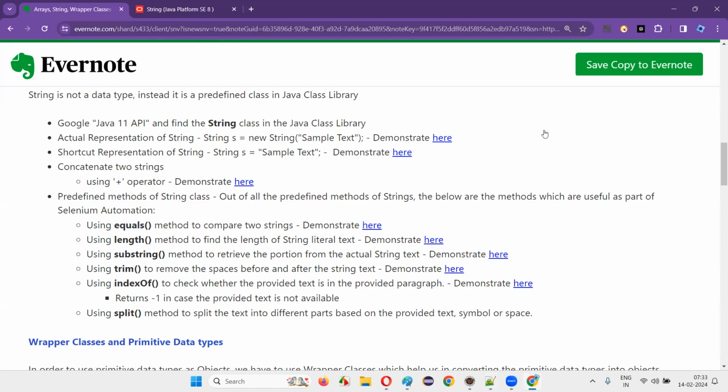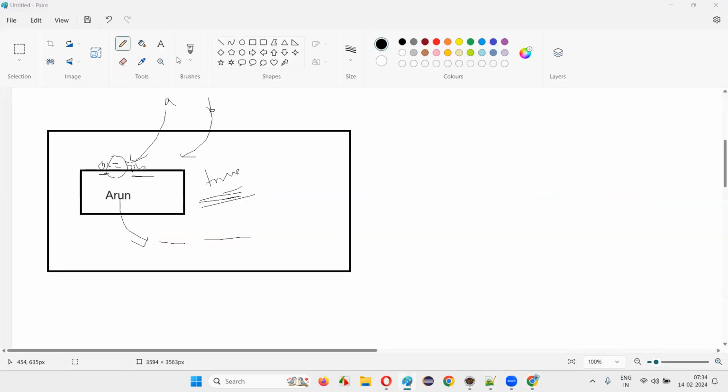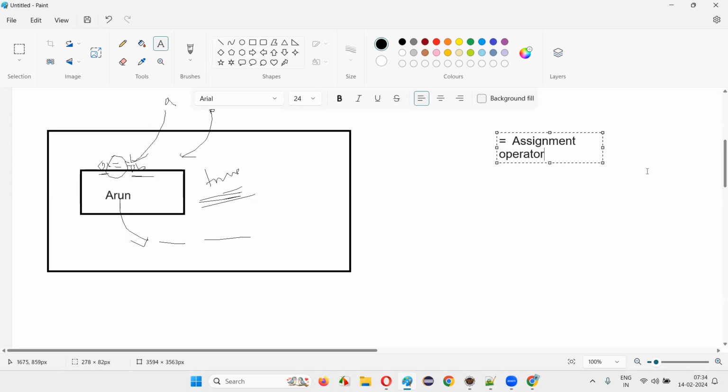Any other questions, guys? I have seen some chat here. Yes, Ramin, the equal symbol is the assignment operator. Double equal is a comparison operator. There are three things here. Ramin, whatever you are saying is an assignment operator. Single equal symbol is an assignment operator.